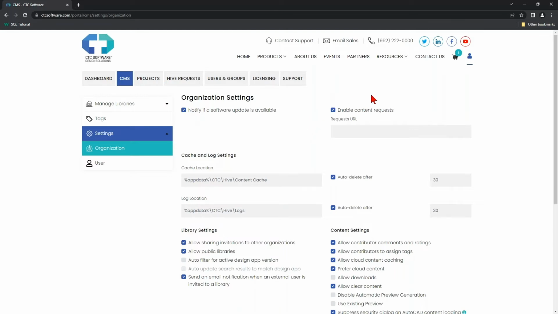There is a feature in Hive that is a requests engine. In fact, it targets them to this Hive requests portion on the portal. So authenticated users for your company can place requests, they can navigate to here, and they can work with requests within this Hive system. If you check this enable content requests by default, that's what it will do. The add request button will show up in the Hive CMS interface.